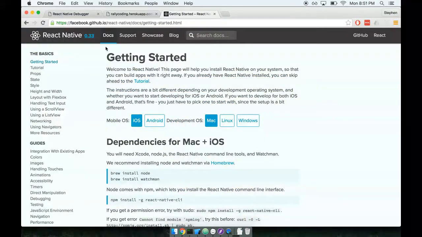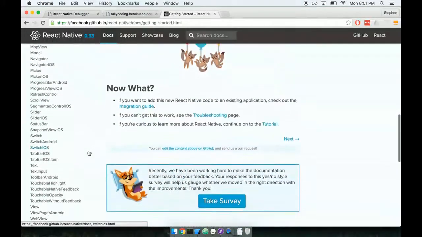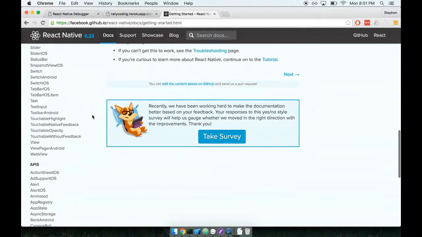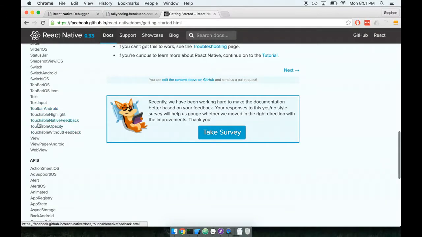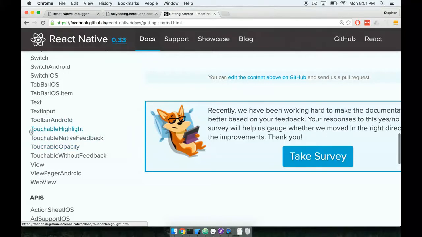So in my browser, I've already got the React Native documentation open. If you want to follow along in your own browser, you can just do a Google search for the React Native docs. Otherwise, I'm going to point us directly at what we need to be looking at. So I'm going to scroll down a little bit, and on the left-hand side, I'm going to go until I find this section here of touchable highlight, touchable native feedback, touchable opacity, and touchable without feedback. Okay, so these 4 things here.